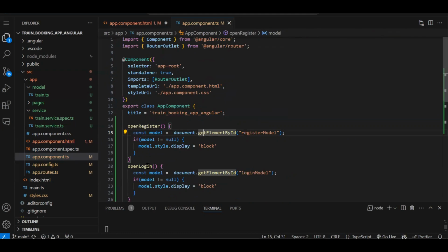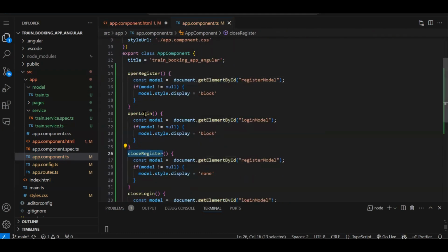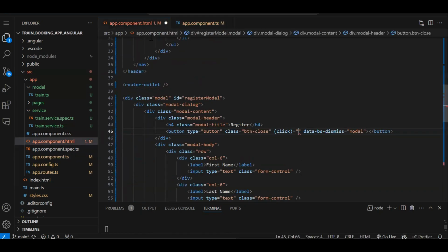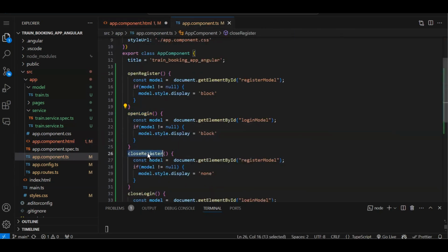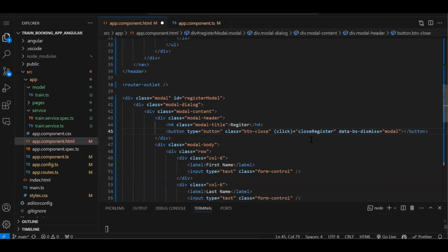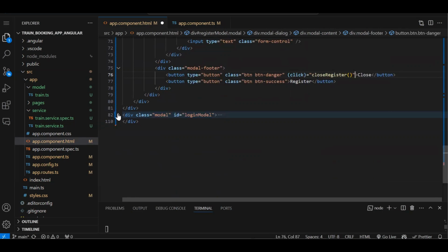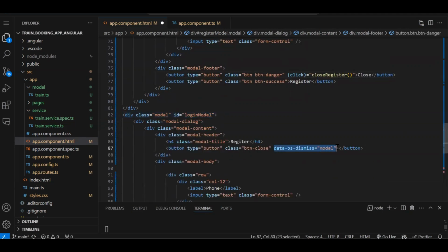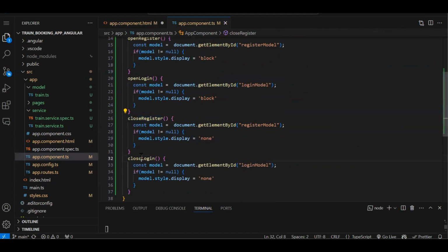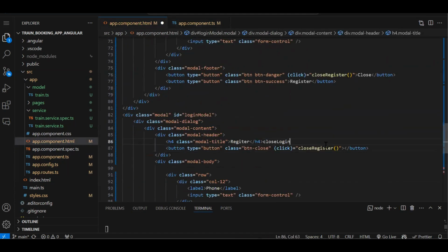What it will be, close login. The first modal pop-up is okay, register. Close register. Over here also it will go, and same thing at the end for closing. Here also we will have it. Then same in the login case also. Over here we need to call the close login function, and the same thing will go in the footer also.